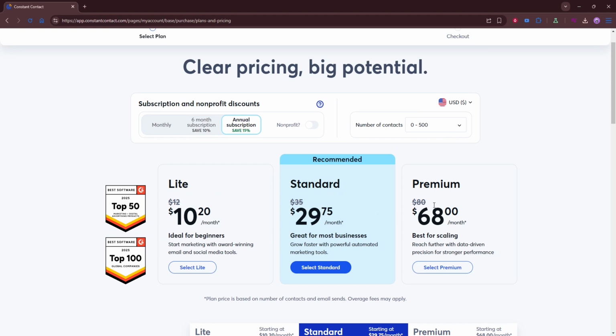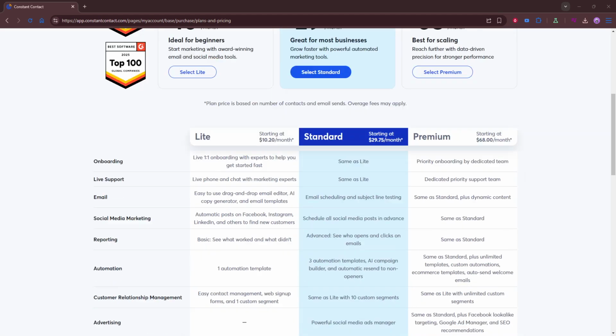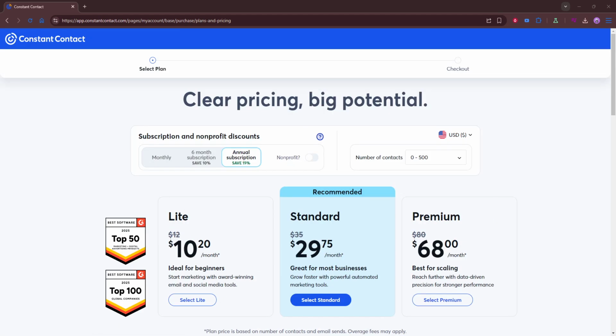Follow the prompts on the screen to complete the cancellation. You may be asked to select a reason for canceling or to confirm that you understand your access will end after the current billing period. Take a moment to read any notes about when your plan will end, whether charges stop immediately or at the end of your cycle, and what happens to your content. When you're ready, confirm the cancellation. Keep clicking through until you see a final confirmation message so you know it's fully processed.